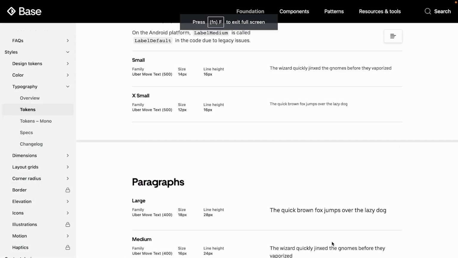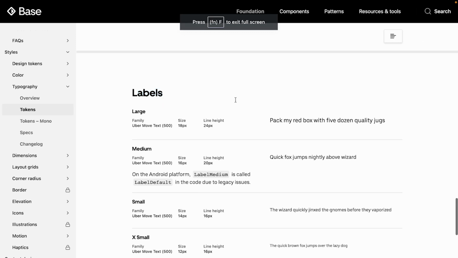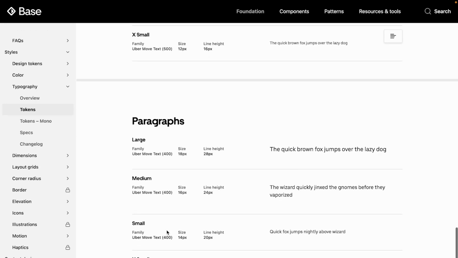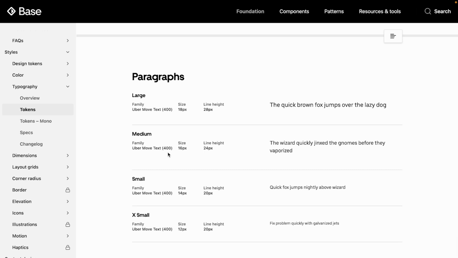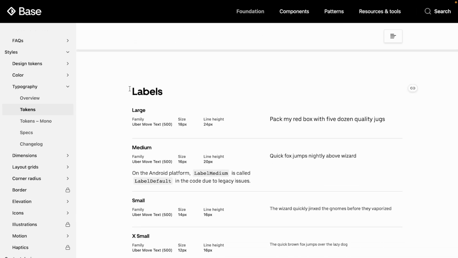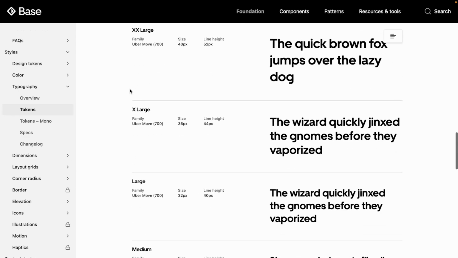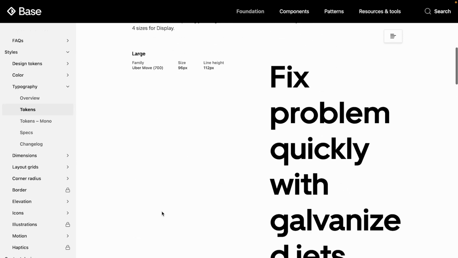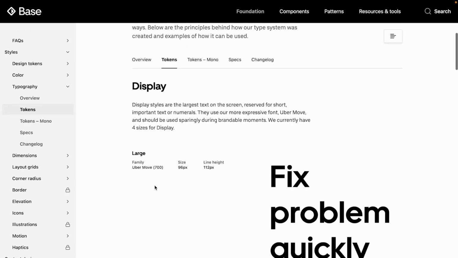Okay. Now, here's the thing. If you go to Uber's design system, under labels, you can see that all of the labels have the exact same font weight. So 500, 500, 500, 500. And paragraphs have 400, 400, 400, 400, right? So which means that all the paragraphs have the same font weight. All the labels have the same font weight. All the headings have the same font weight, 700, 700, 700, 700. And all the displays have the same font weight.